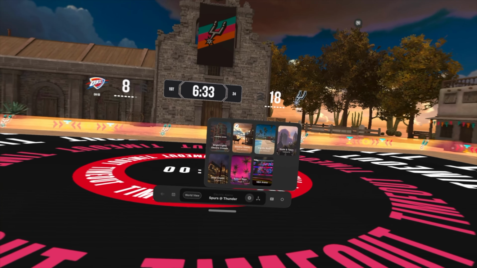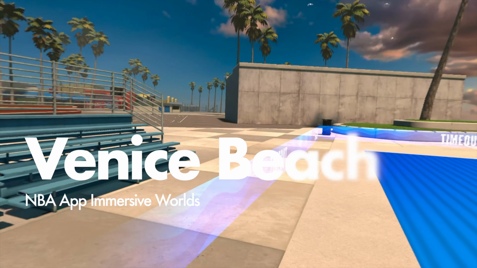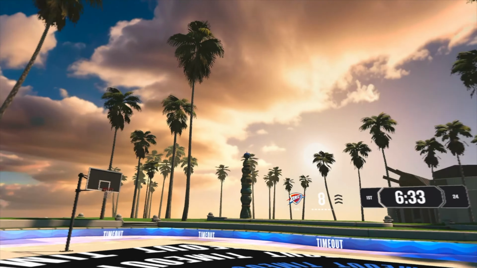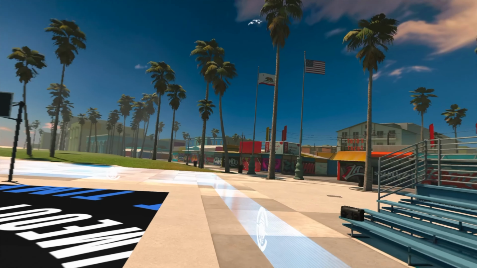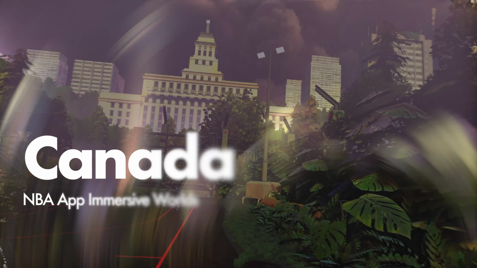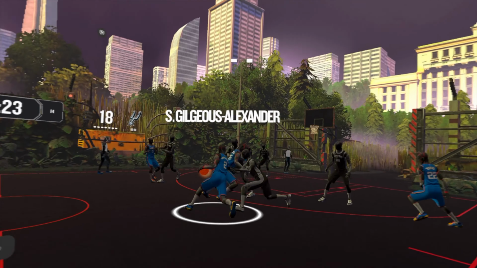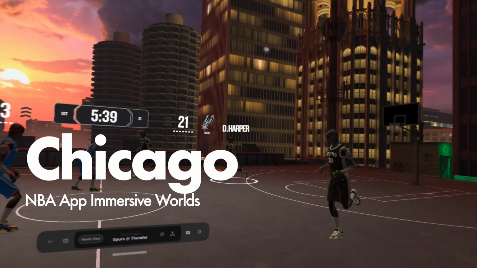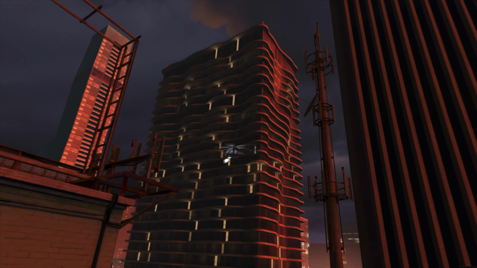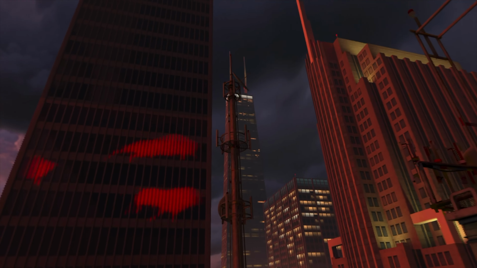So we're going to get into the other options that they got. We're going to go to Venice Beach. This is Venice Beach right here. You can sit on the sidelines and actually watch it. You see the birds. All right, the next option we're going to get into is Toronto, Canada. It's giving Jurassic Park, but I didn't like this one. So we're going to go to Chicago, Chi-Town. You can actually watch the game on top of a roof. You can actually see the helicopter flying around. You see all the buildings.